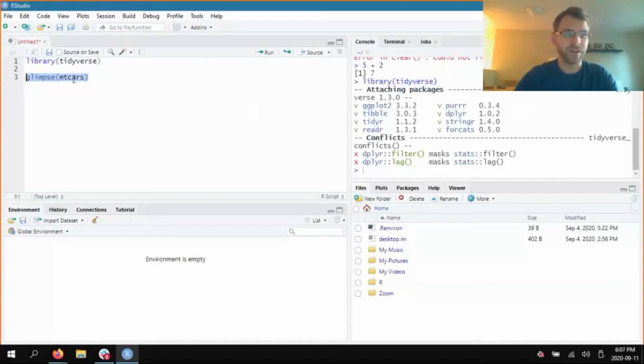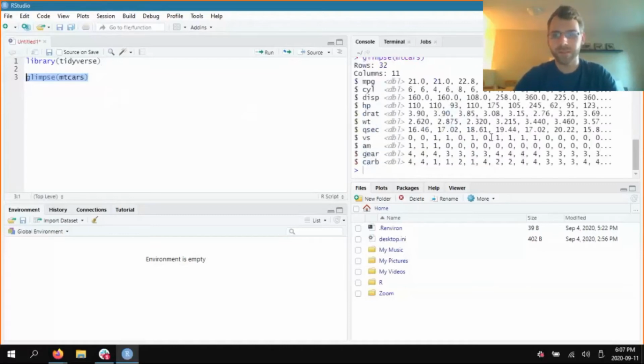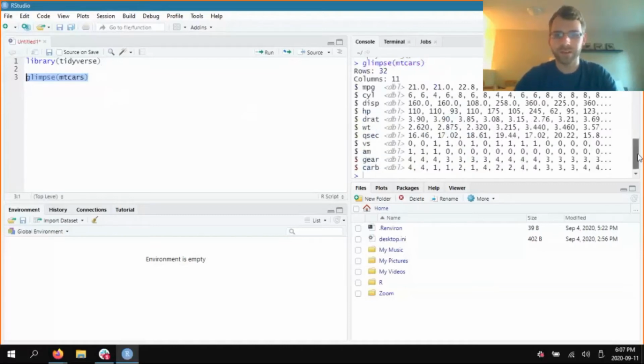So this is actually a data set that comes bundled with R and RStudio that allows you to run simple tests and things like that. So if we run this glimpse mtcars, so again, that's Control or Command Enter, you can see now in our console, and I'll make this a little bit bigger.